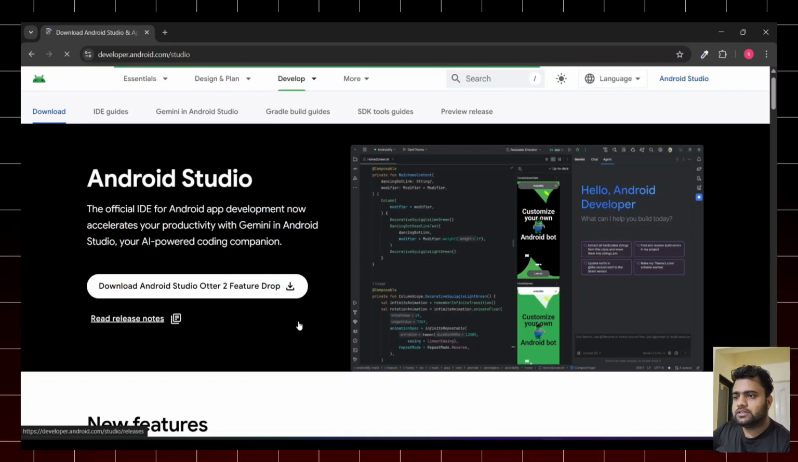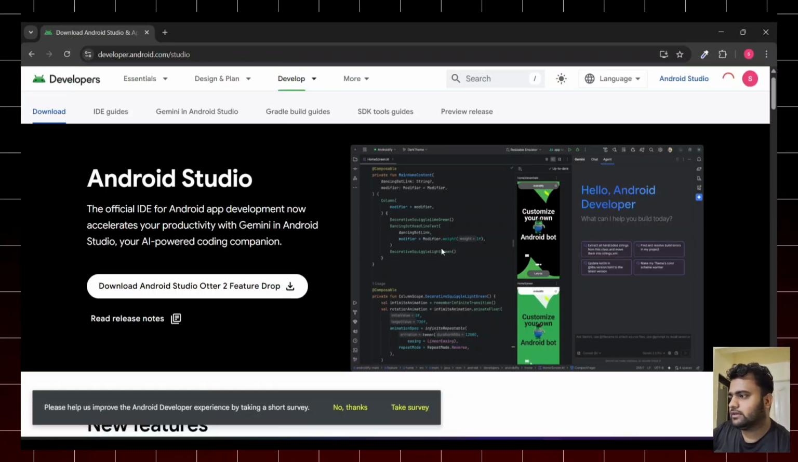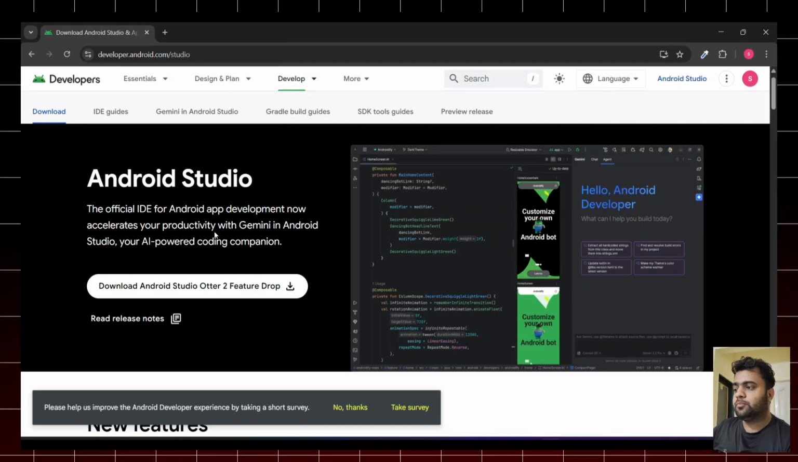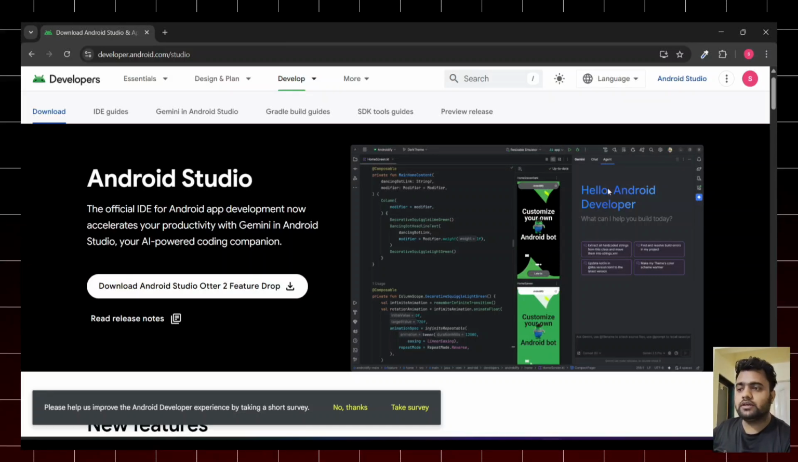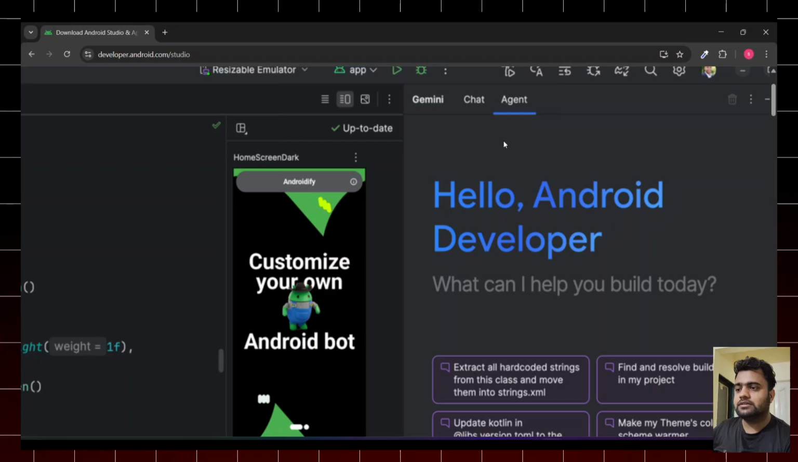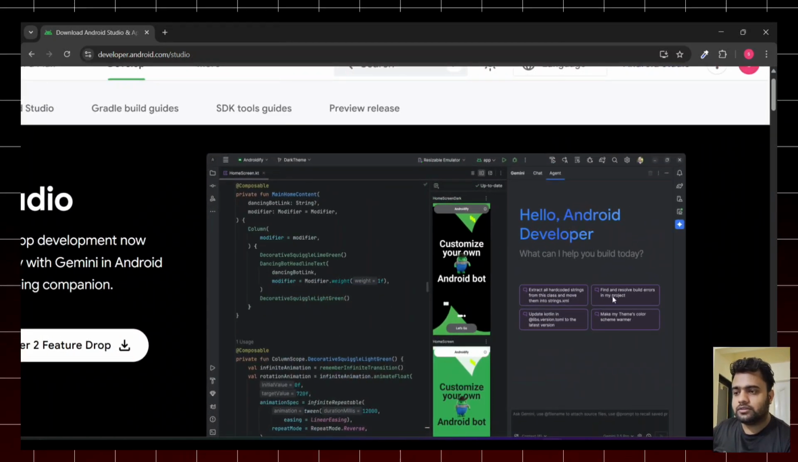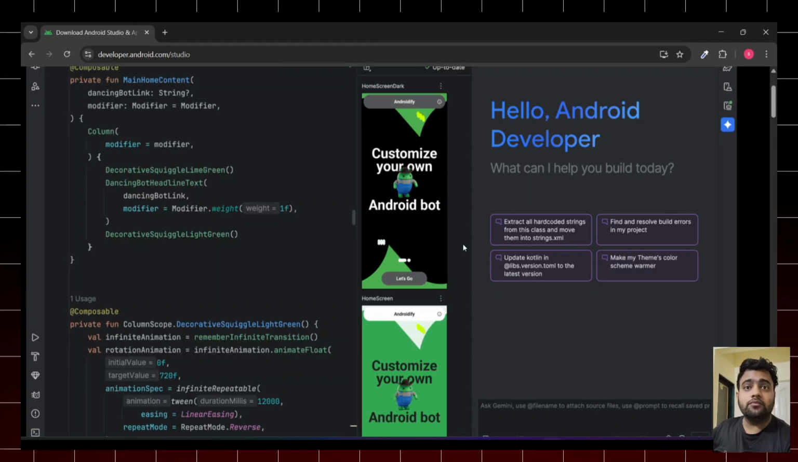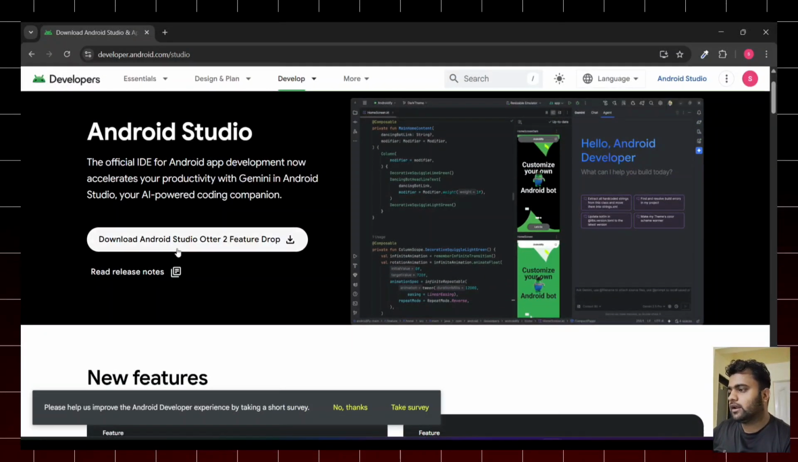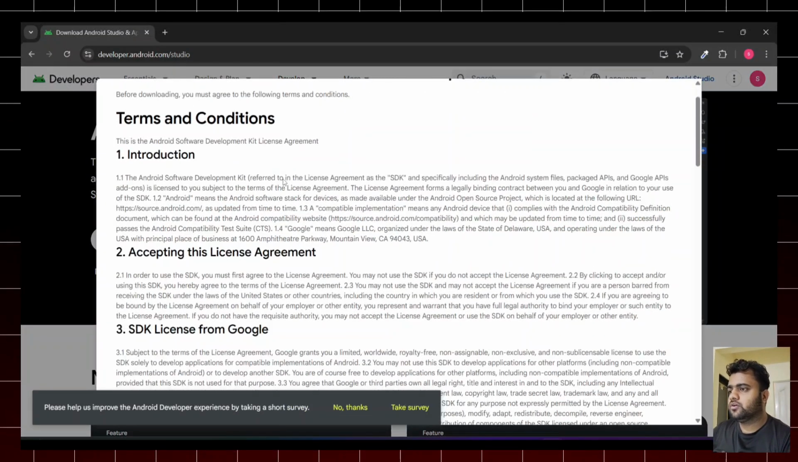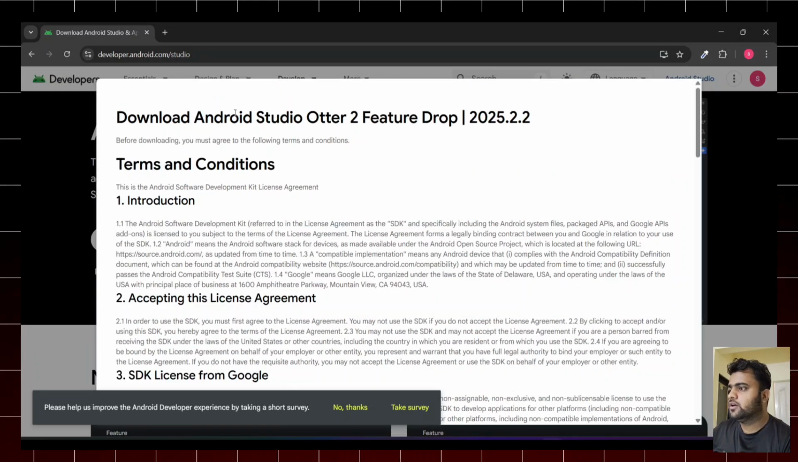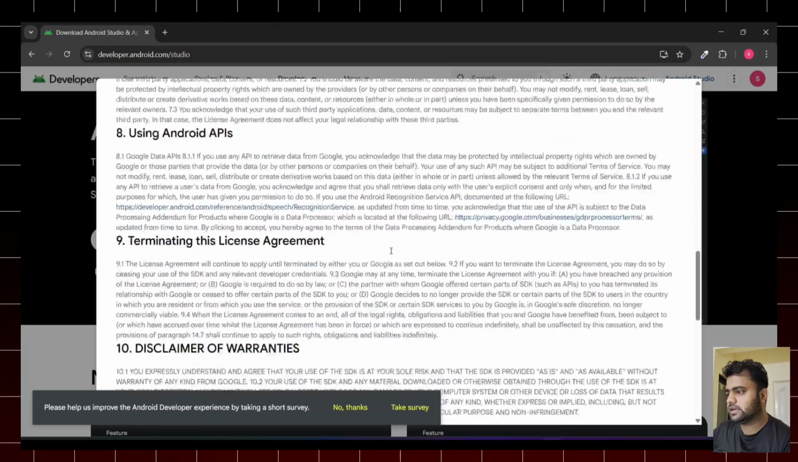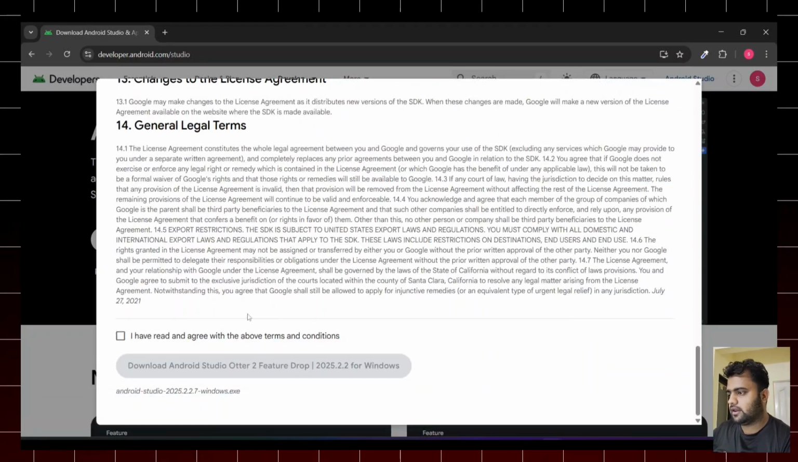As for the new features, if you see here, the official IDE for Android app development is now associated with your productivity with Gemini. If you see here, Gemini is already added inside this one, and these are the things or the commands you can tell, and now Gemini will do on your behalf, right? So directly let's look at the feature drop, Android Studio Ladybug 2 feature drop, and these are the things that you will see, and I have read.